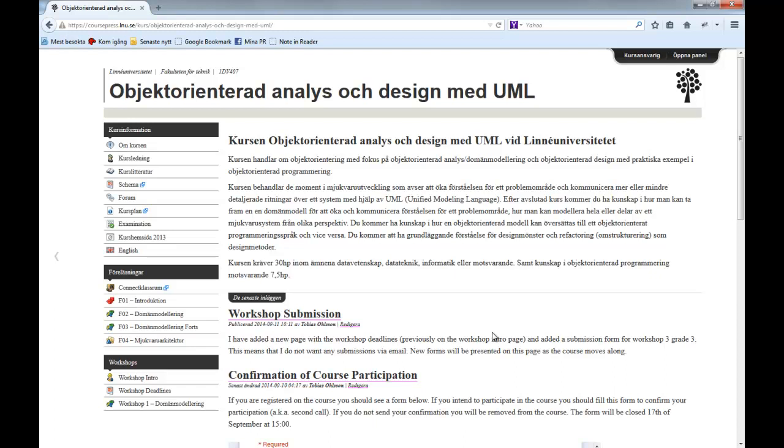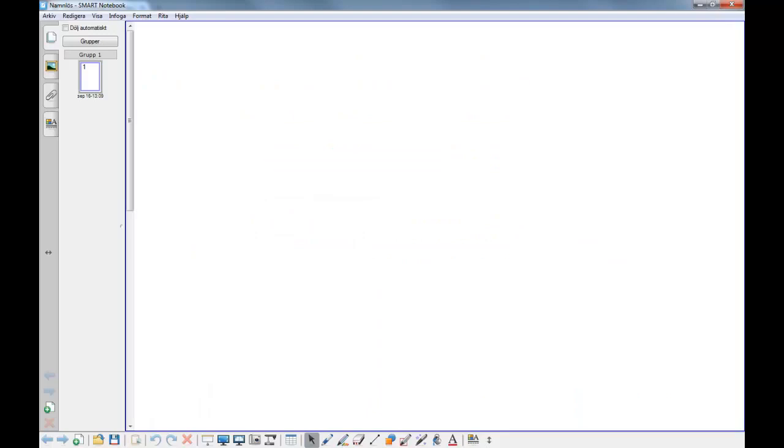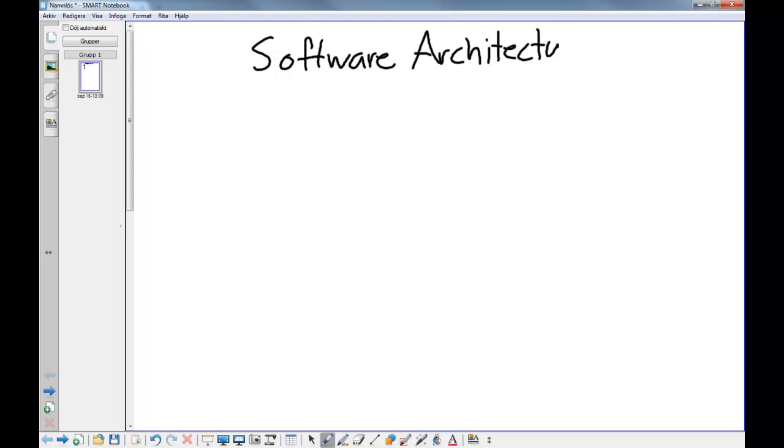All right, moving on then. We are actually now leaving the domain modeling part of the course. It is done and finished. And we will now enter the exciting world of software. We will start with software architecture. Has anyone heard about that before? No one?